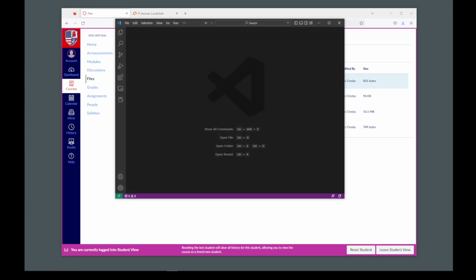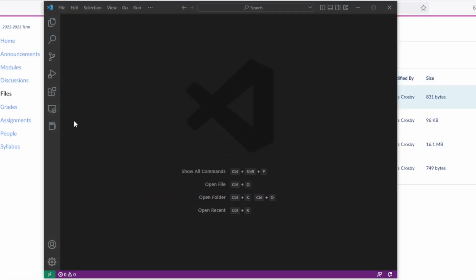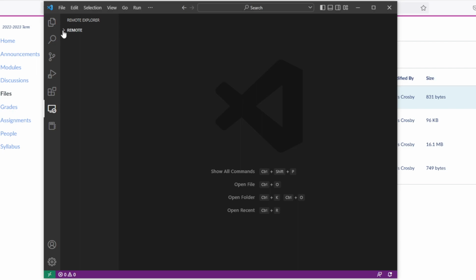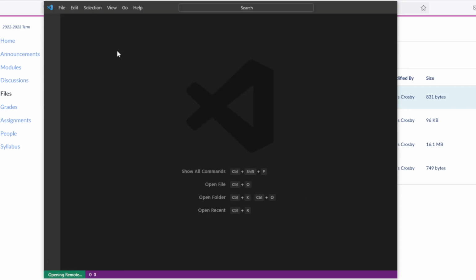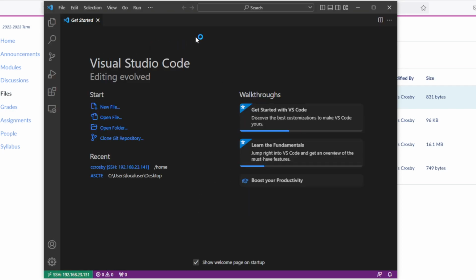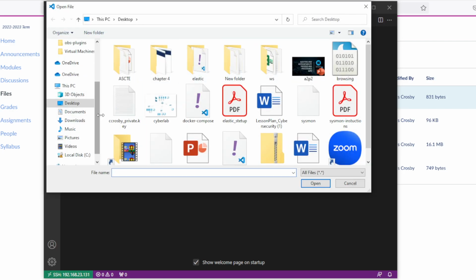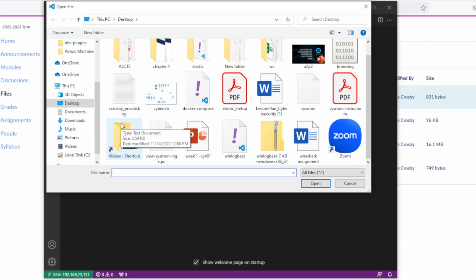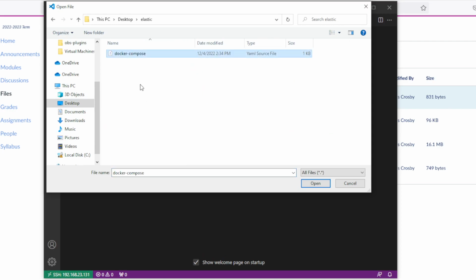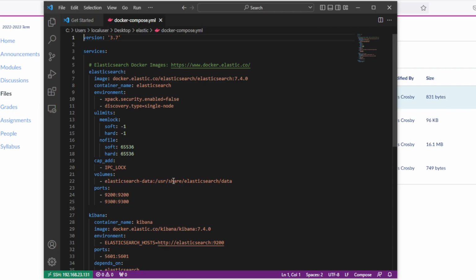So I'm going to open up Visual Studio and connect to my remote machine. All right, it shows me connected. I have my certificate installed, so I didn't have to type a password. And I'm going to open that Docker Compose file I have. So I'm going to do a local open. See, there it is. Open that. And we can see everything's right there.